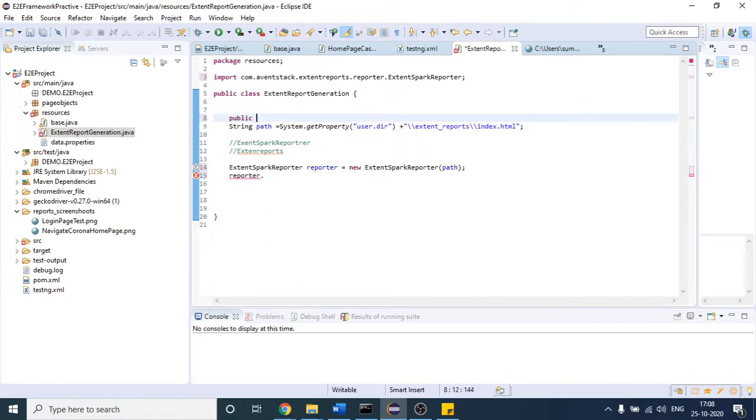So let me create one reusable method that will be called every time we have to make our extent report, right? Let us make that method static so that I do not need to create the object for this class to call that method. So public static void, get reporting object. You can give any name, it's up to you. So this is my method name.